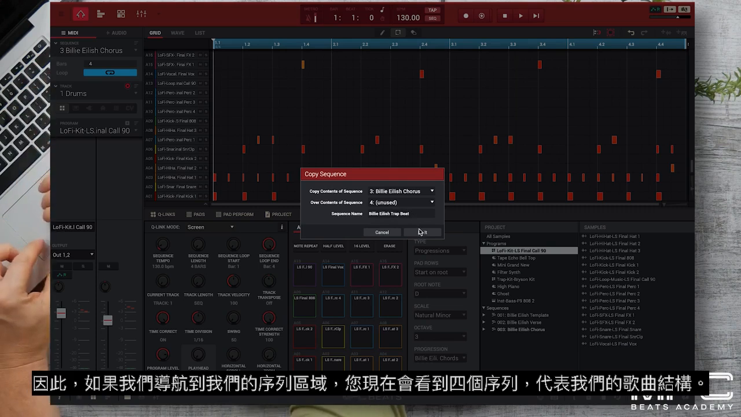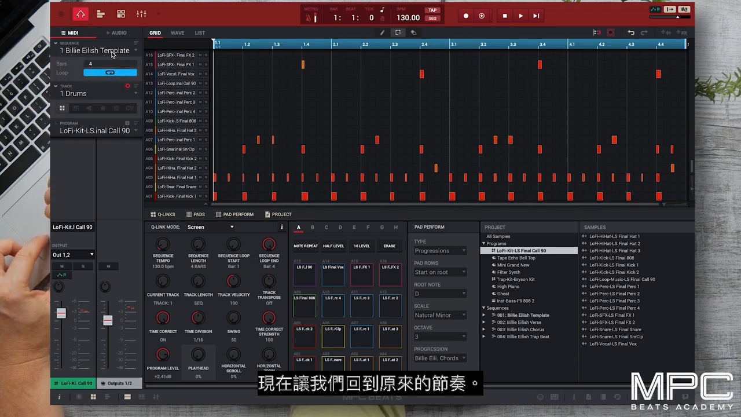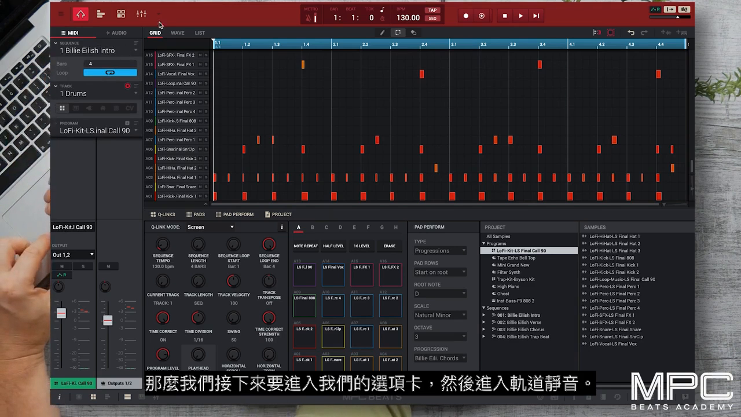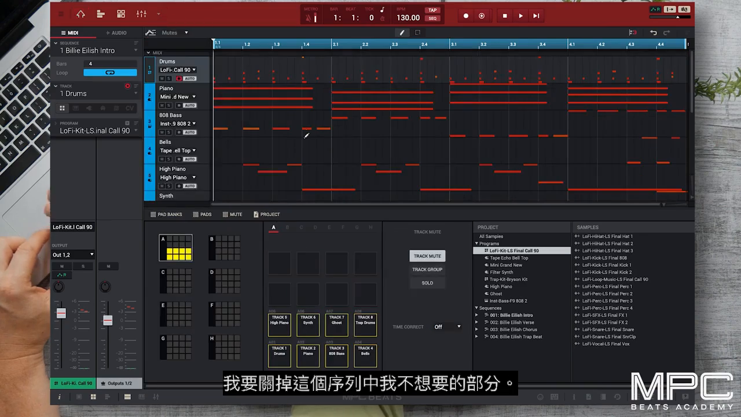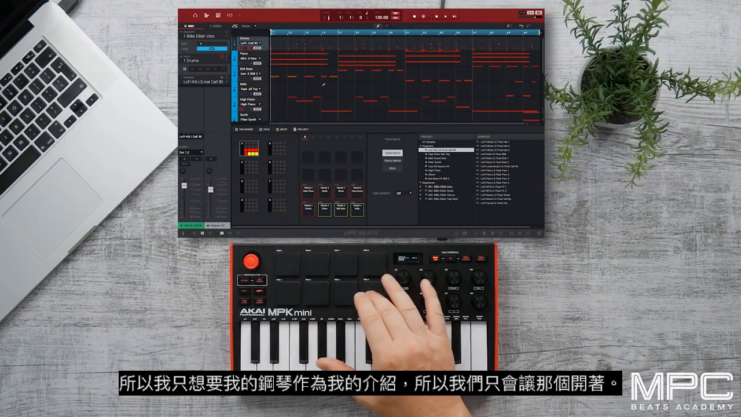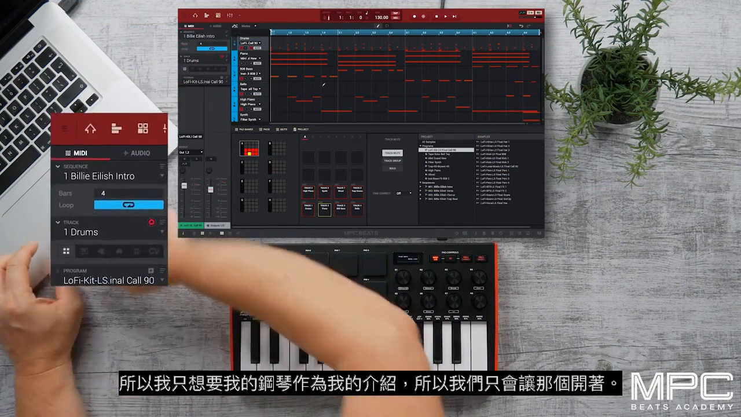So if we navigate up to our sequence area, you'll now see 4 sequences that represent our song structure. Now let's go back to our original beat. I'm going to call this intro because we've got copies of this already. So then we're going to go down to our tab and we go to track mute. And I'm going to turn off the parts of this sequence that I don't want. So I only want my piano for my intro. So we're just going to leave that one on.